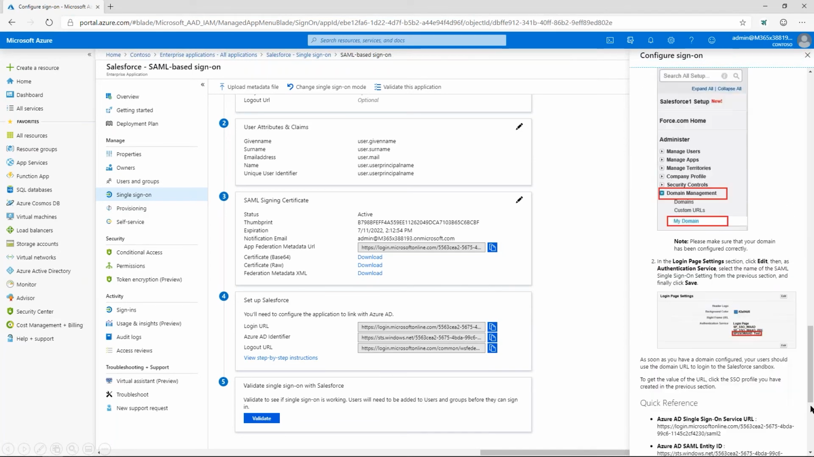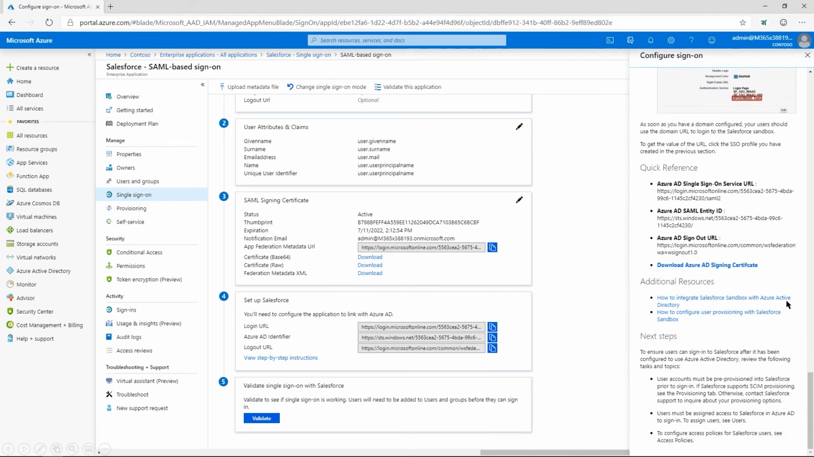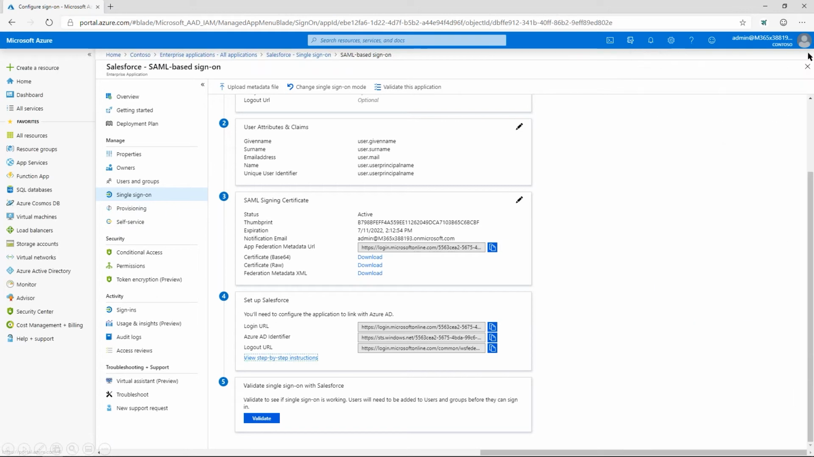In here, you can see the configure sign-on instructions specific to this tenant, and that's all listed up in here. So the admin has had to do some configurations within the Salesforce application. This includes uploading the certificate that was downloaded from here and configuring the Salesforce authentication provider.